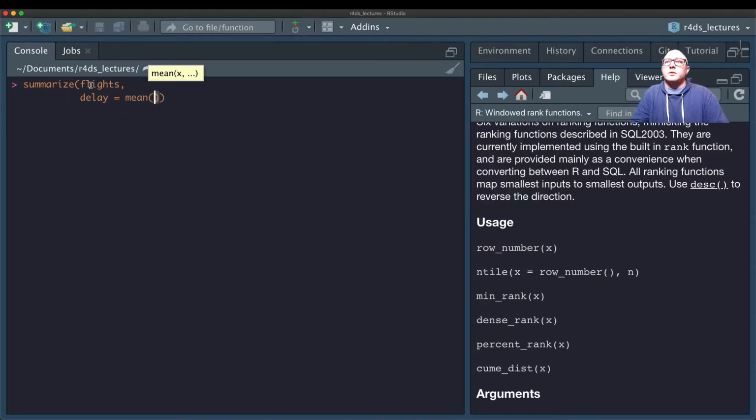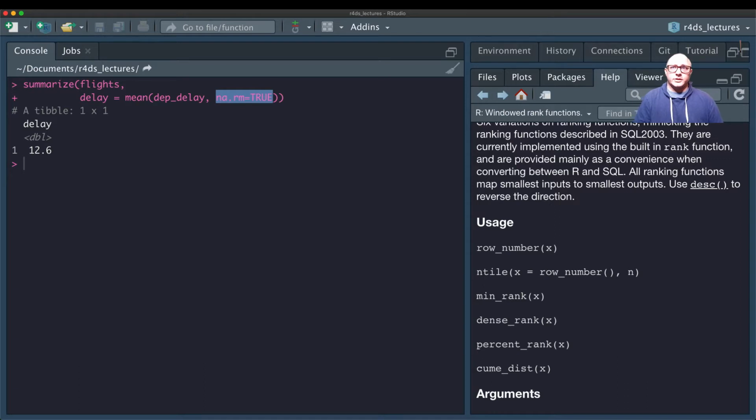a new delay variable. So we can do mean, and we want departure delay, and then na.rm is equal to TRUE. So make sure to always remember to remove NAs whenever possible, and we'll come back to it in a little bit. Okay, so that's how we can do basic summary functions.